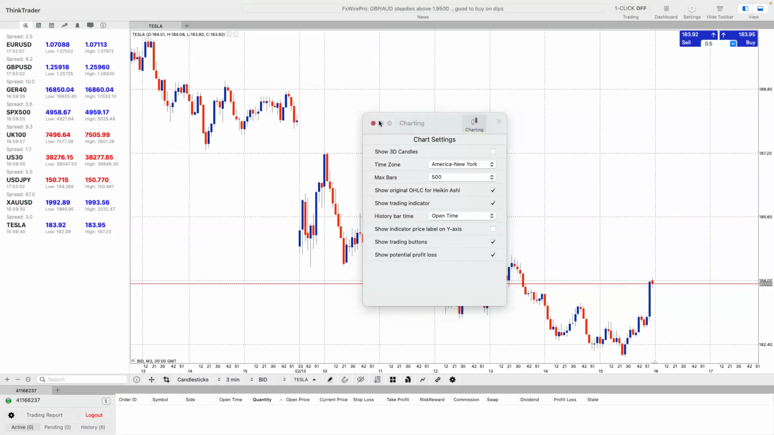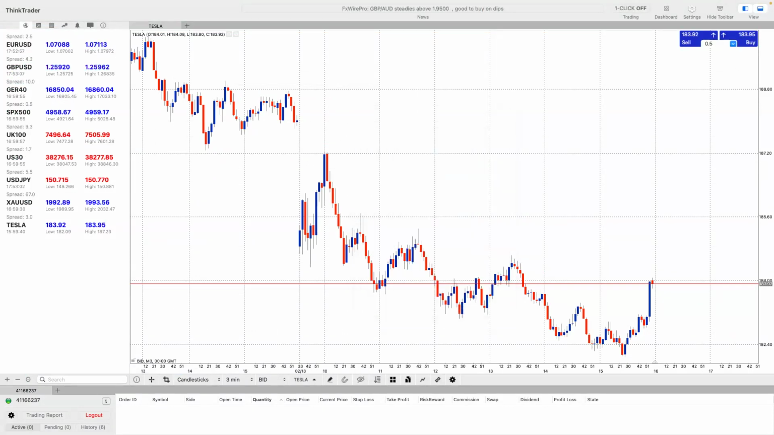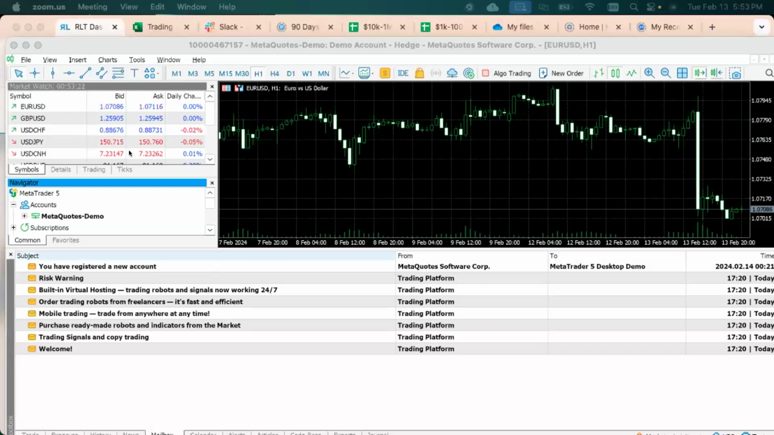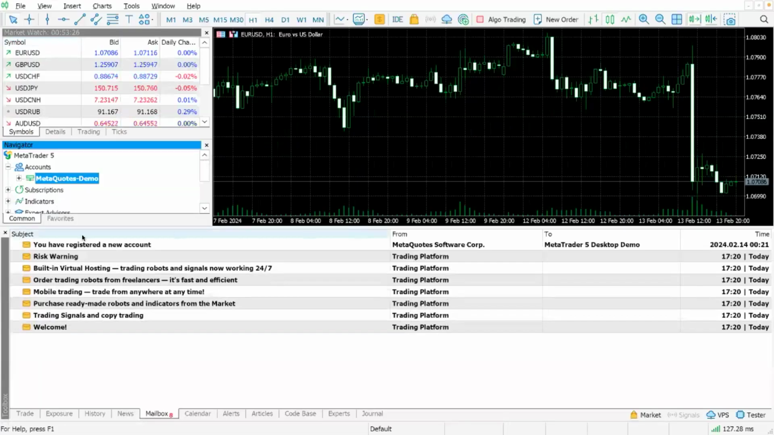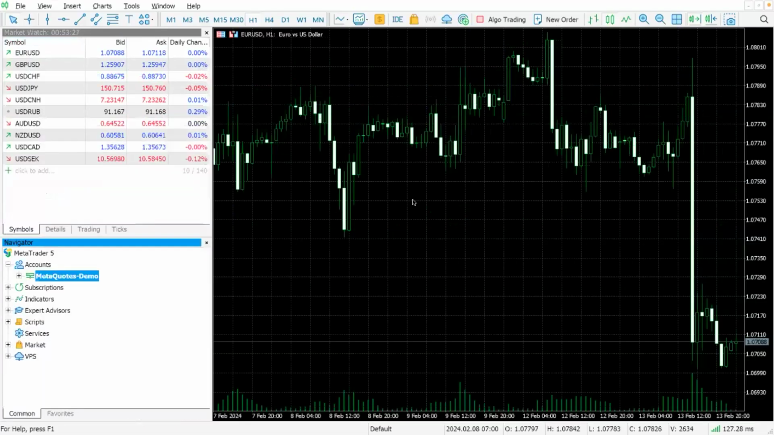So the 2 that you cannot change, and I will show you those just so you know which one you're using. You've got the Think Markets, or I'm sorry, the MT5 platform, which will look like this. This one you cannot change the time zone.